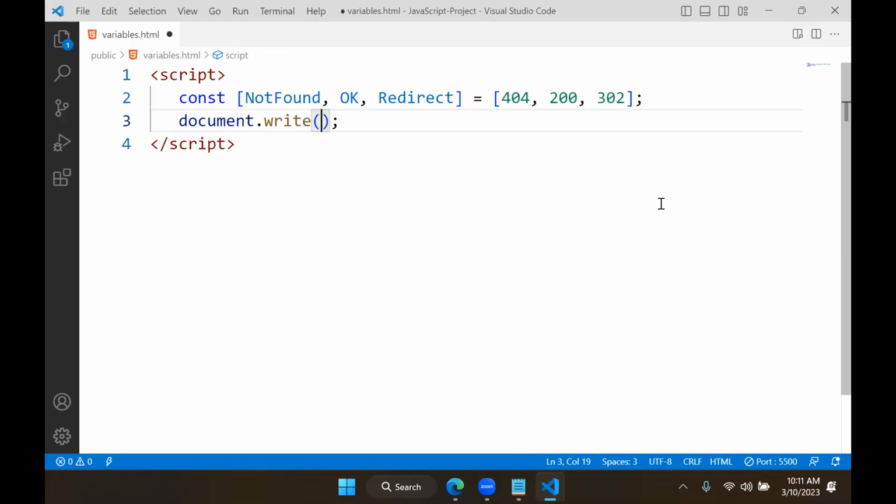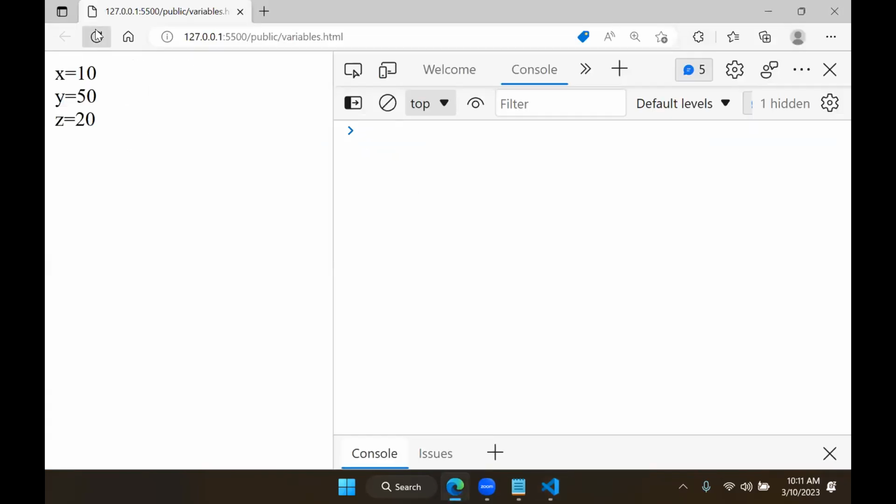Because it is an iterator, you can use another iterator; later we will learn iterators. As of now, we are just defining the options. We are printing not found in the break. What is the value of not found? This is just printing the values. Another value is what? Redirect. And you can see it is going to get those values and display 404, 200 and this.